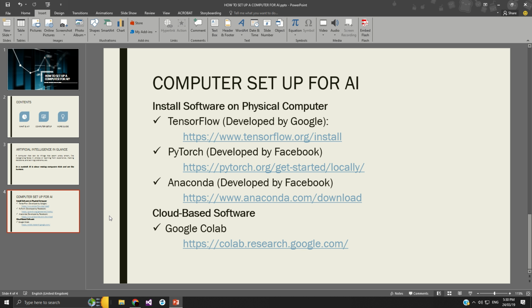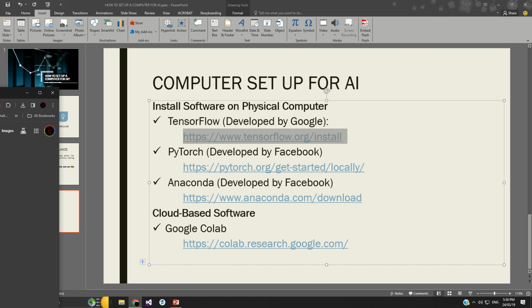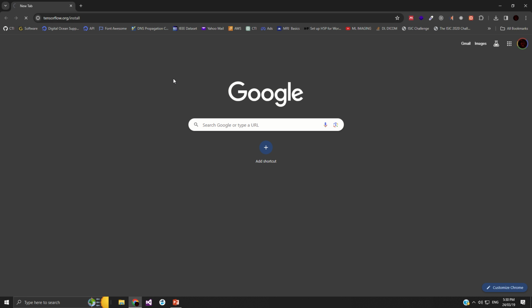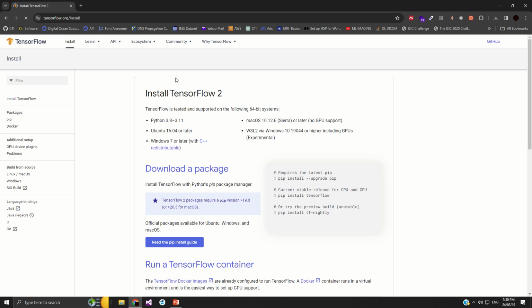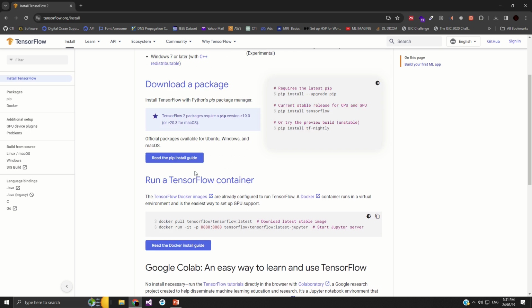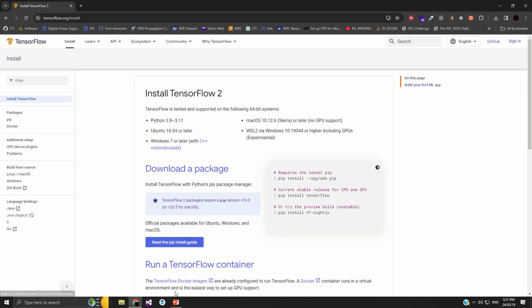Now, first of all, we have TensorFlow, which is developed by Google. Copy the link, open your browser. Like all versions of software, you have the version for Windows, you have the one for Mac, you have the one for Ubuntu. So take your time. If you have a Windows operating system, go ahead and install this. If you have Mac OS, that is, you have a MacBook, you can follow the process. Study the content, and you should be able to install TensorFlow on your computer.